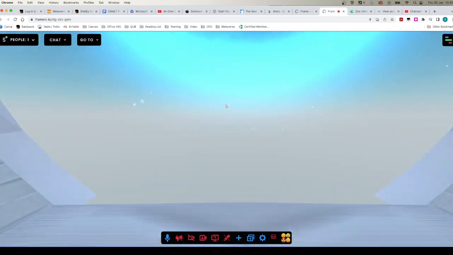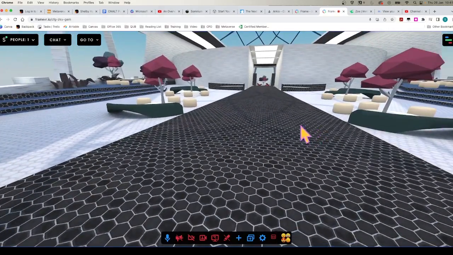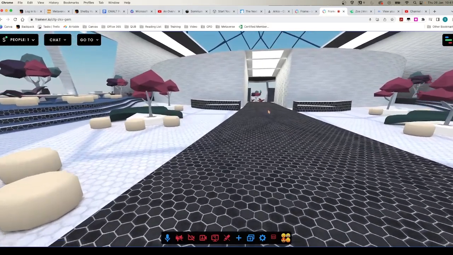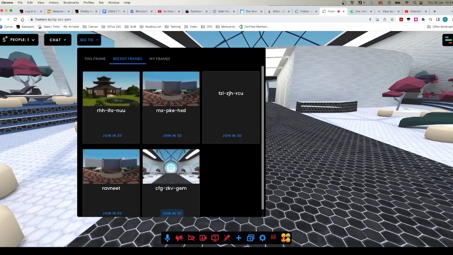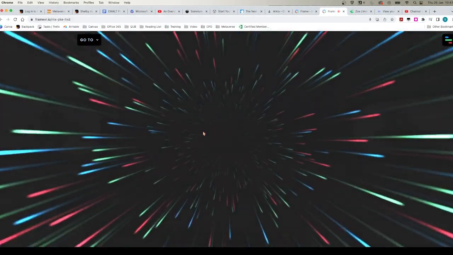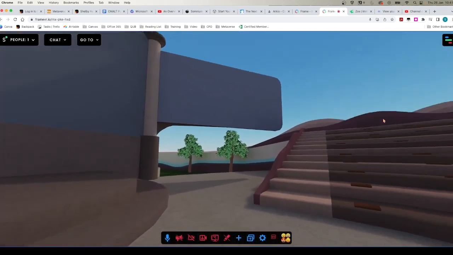I'm kind of tempted to just jump in here. No, it's not going to let me go through the portal. That's just for decoration, apparently. So it does let me go to any recent frames. I'll show you this one as well. So this is a different frame I can go into.